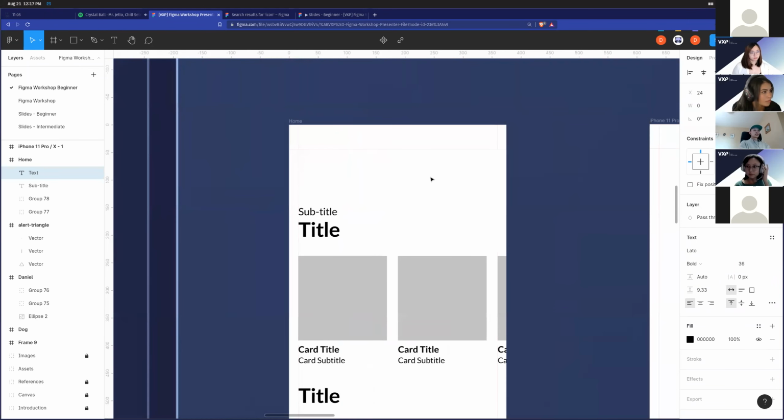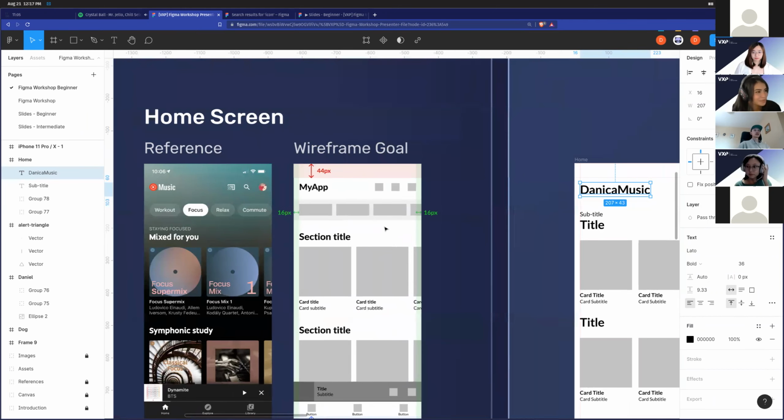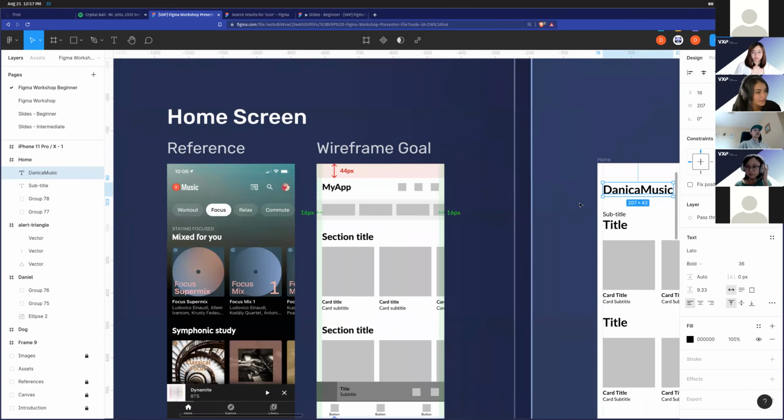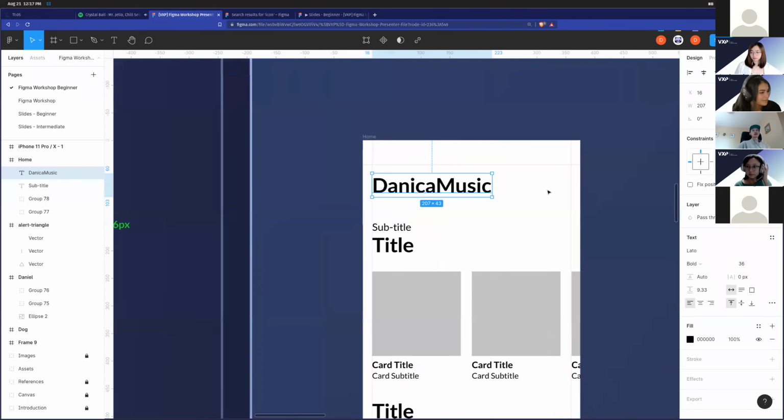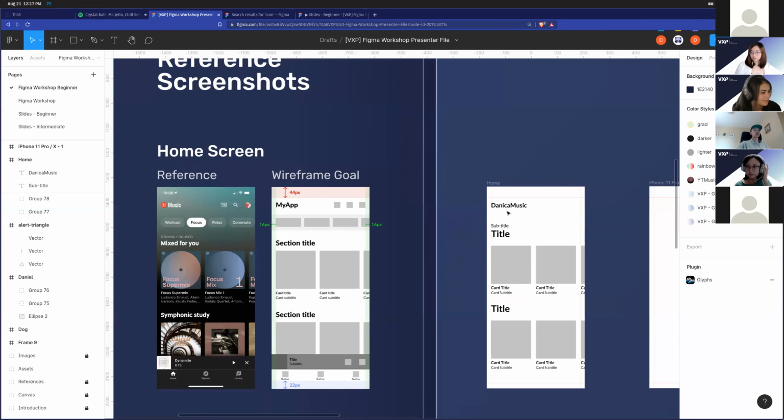I gave pretty generic titles this time, but I kind of want to make this my app. So I'm going to call it Daniel Music. Actually, I always make it Daniel Music. Let's make it Danica Music. So this is Danica's app. Cool. Yeah, I feel like it's a little bit large, but this is kind of like the logo. So let's make it a little bit smaller actually, because relative to our reference image, it is smaller than our main titles. So I'm gonna set it to 24 pixels.